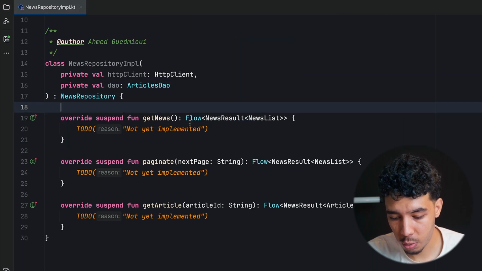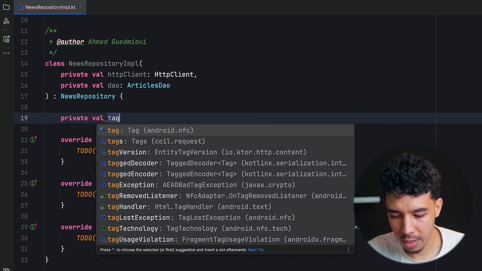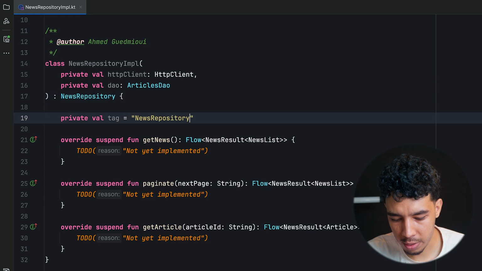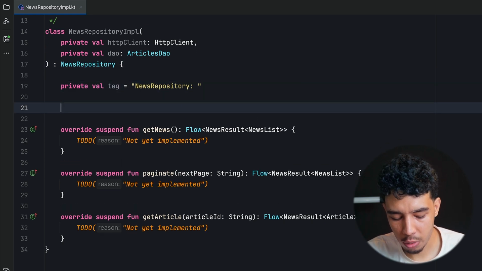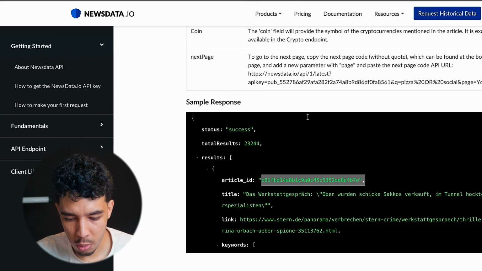Now we can start with this one. Let's first create a little tag that tells us what we are doing. Private val tag, that is going to be the same name as my repository, for example, like this, with double colon and space. We want to have a base URL for our HTTP client, private val base URL, and that is going to be this one that we have in our API.